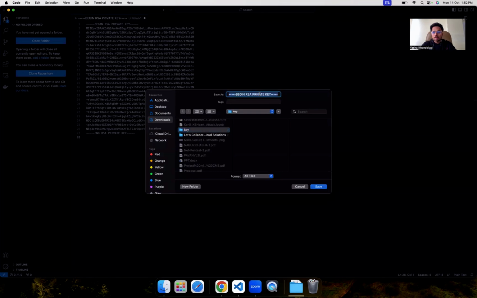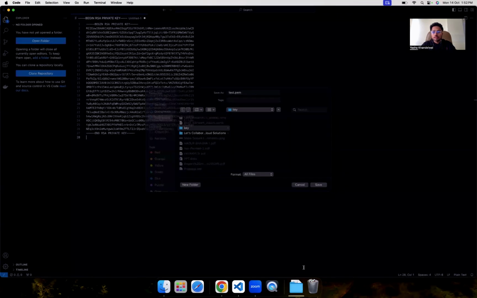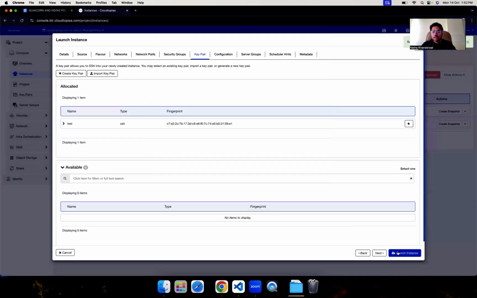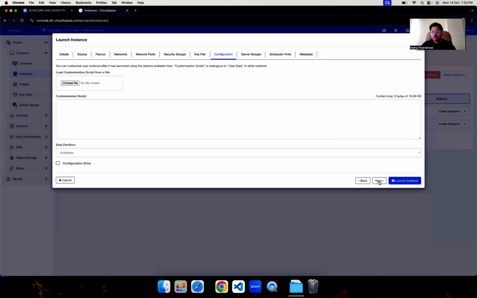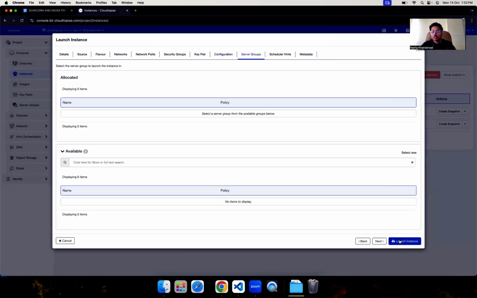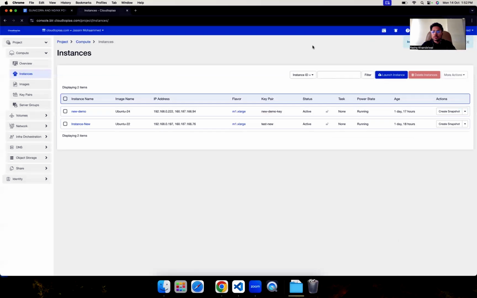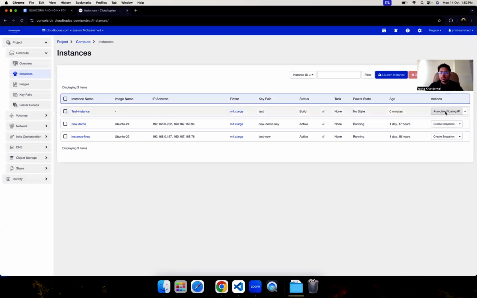Okay. I will name it as test.pem. Okay, save. I saved it. Done. And you can go for next, basic default configuration. I will launch the instance. The instance is launching. Yeah, it's launched successfully.